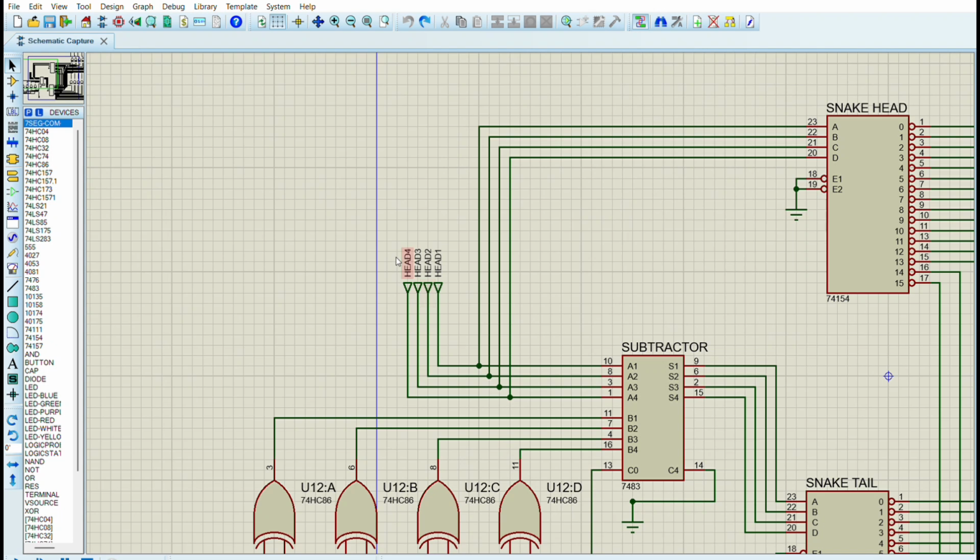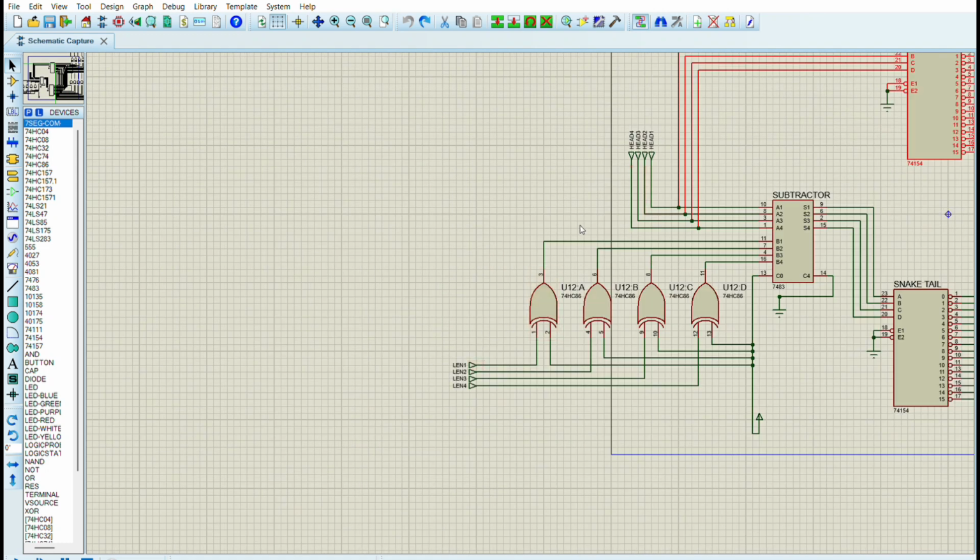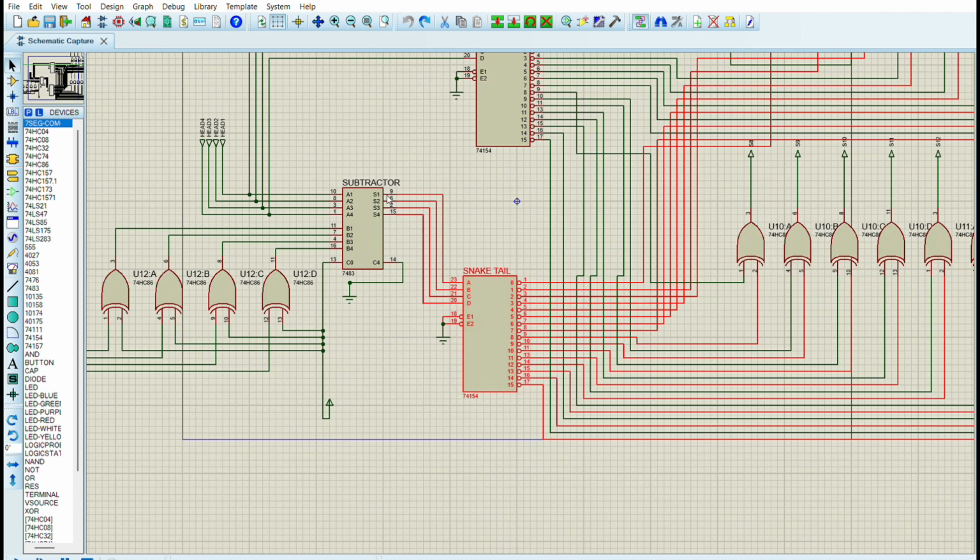Here, the snake head is going directly through a decoder that determines the position of the head in the board module, and for the snake tail, we have to subtract this length of the snake from the head to get the snake tail. For this, we use a subtractor, and these outputs are the snake tail, and that is going through the snake tail decoder, and there are 16 outputs of this decoder that are active low.